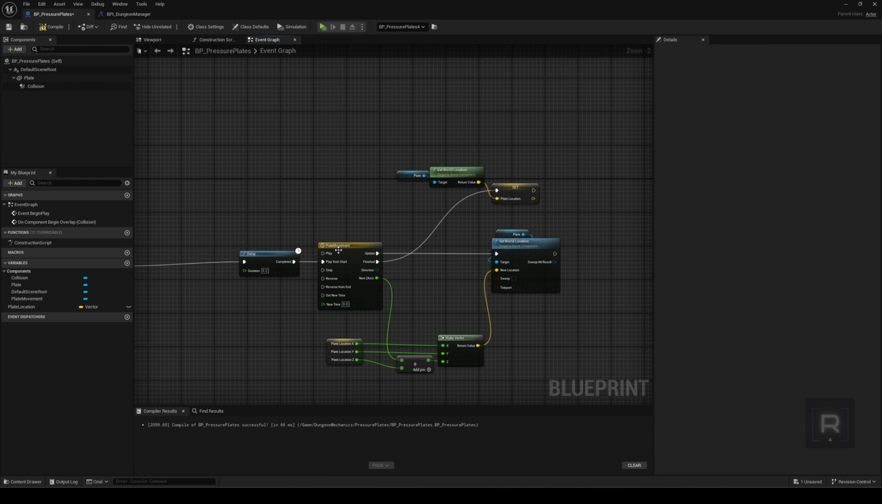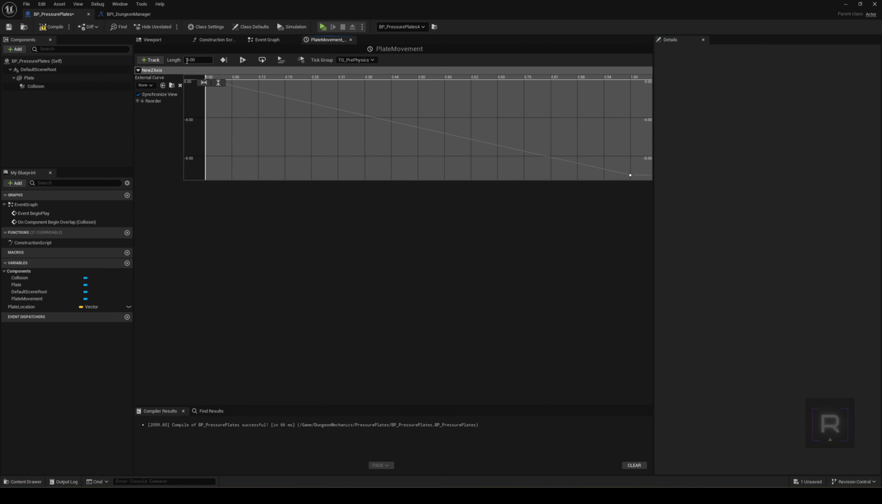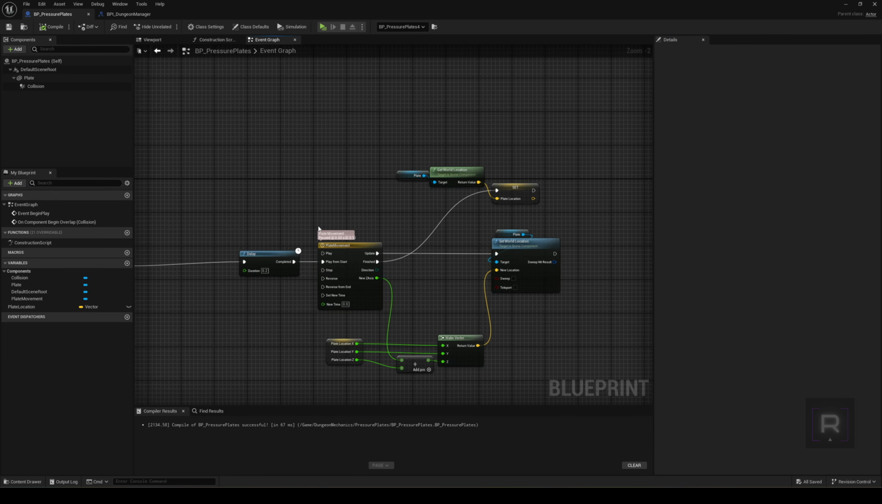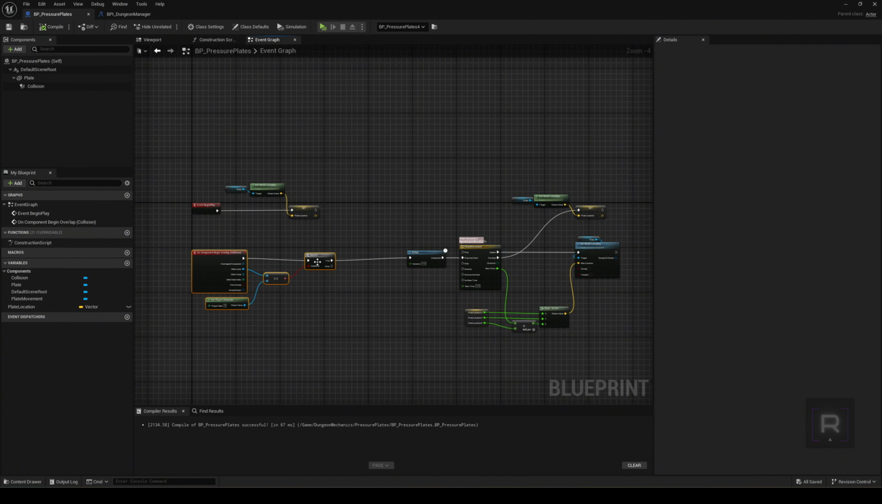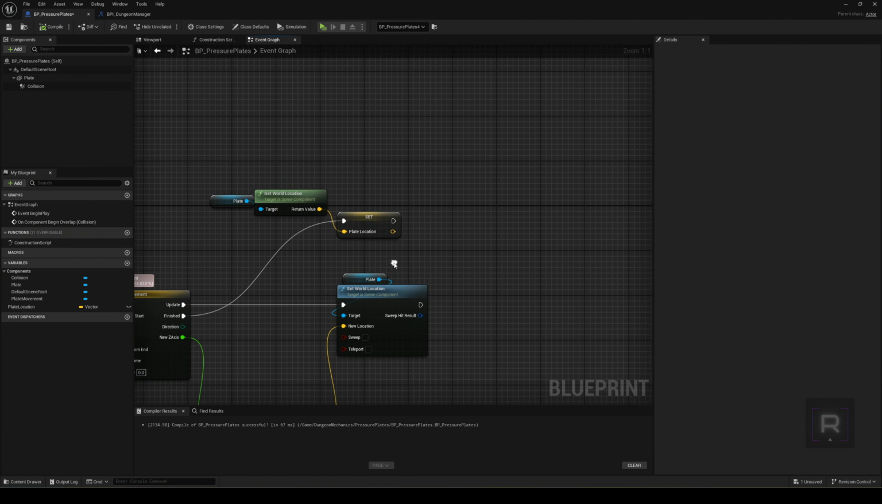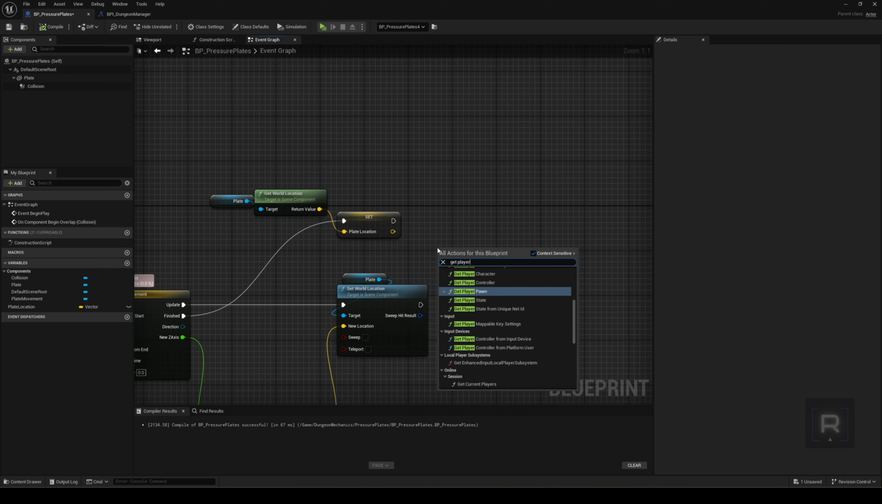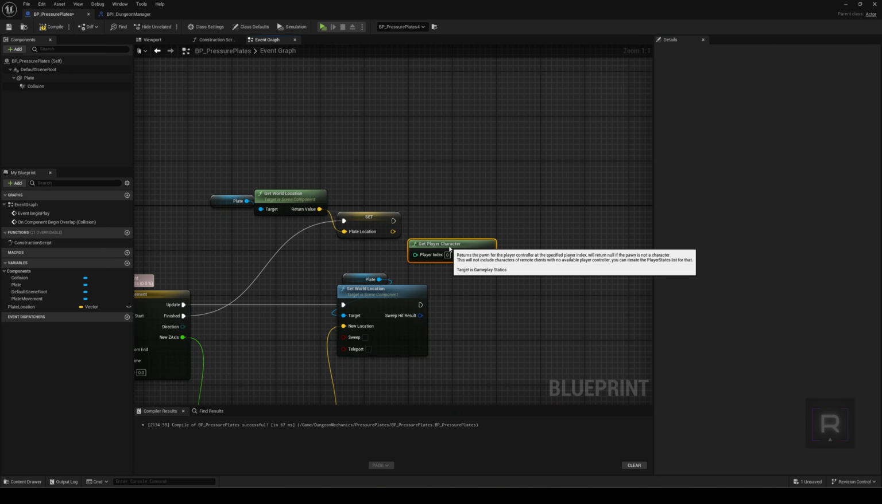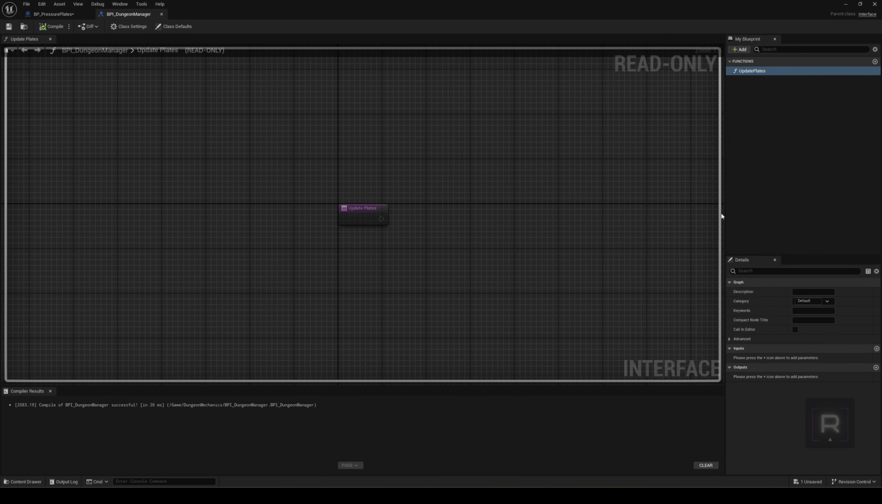One other thing that I'm going to do is inside of this plate movement, I'm going to change the length from 5 to 1. Instead of having this run for 5 seconds, it'll run for just 1 second. So it'll be much quicker. And I'm going to go here and say get player character. And now we need to call this dungeon manager function.